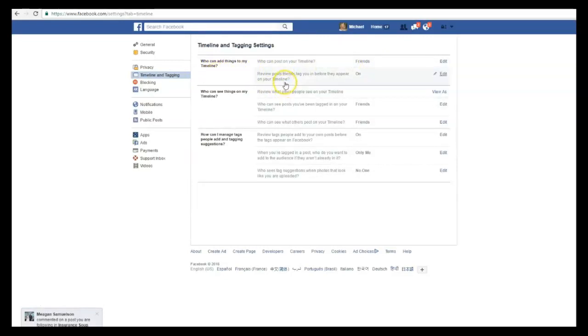Review posts friends tag you in before they appear in your timeline. Like I said, yes. Who can see things on my timeline? Again, I've got this set up for friends, outside of the posts that I make, which are set up for everyone. And then you've got your block lists, and that's pretty much all you want to know about as far as your privacy settings are concerned.